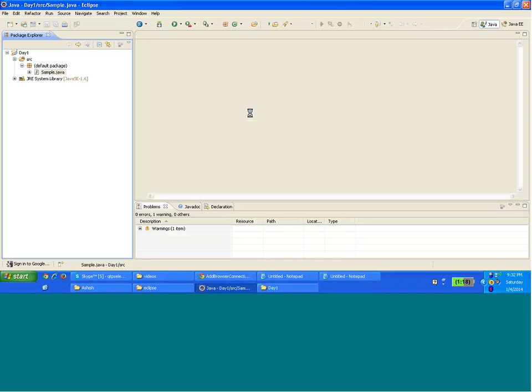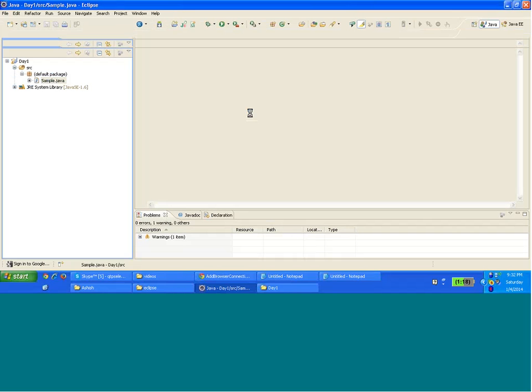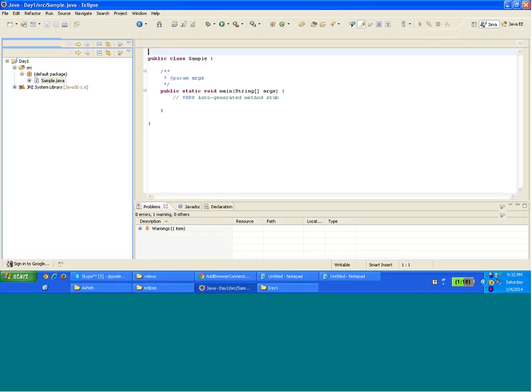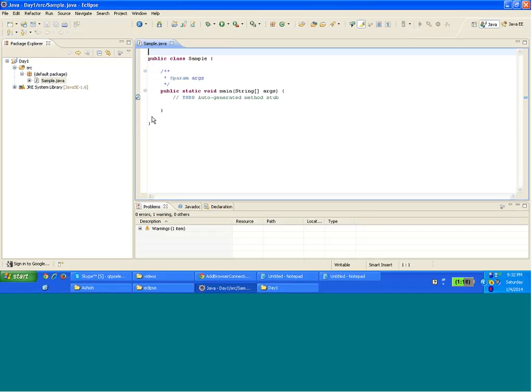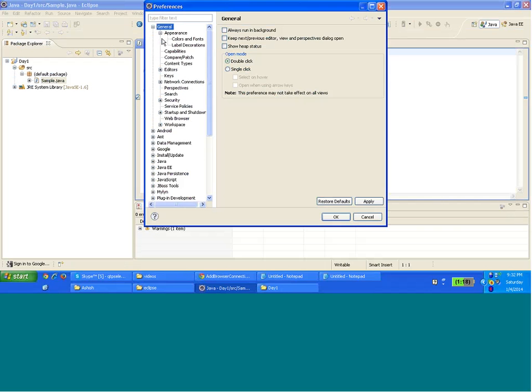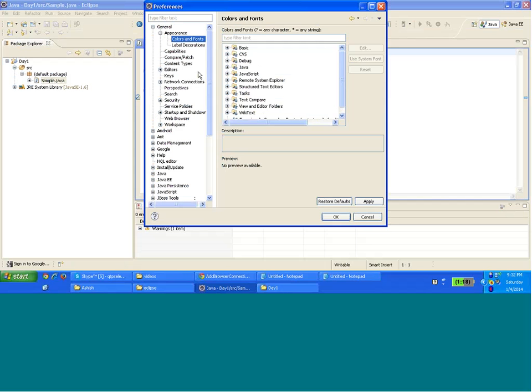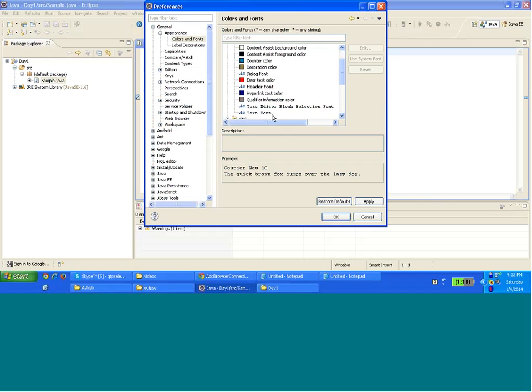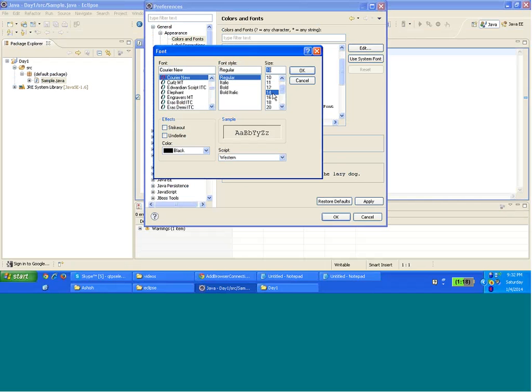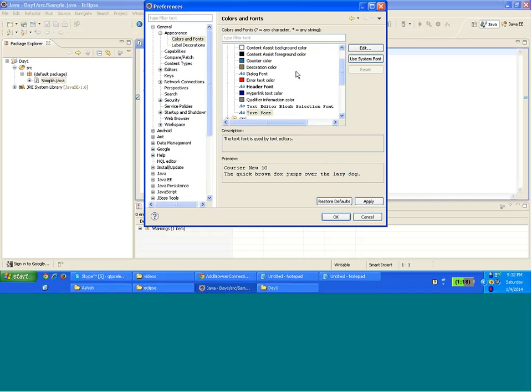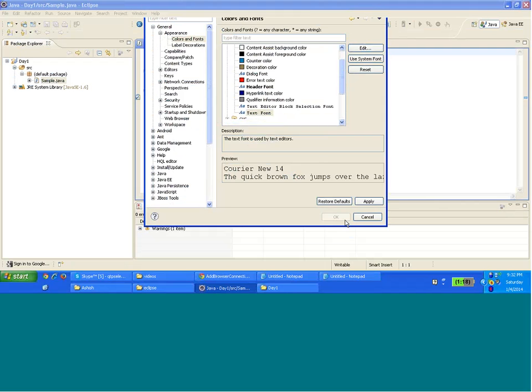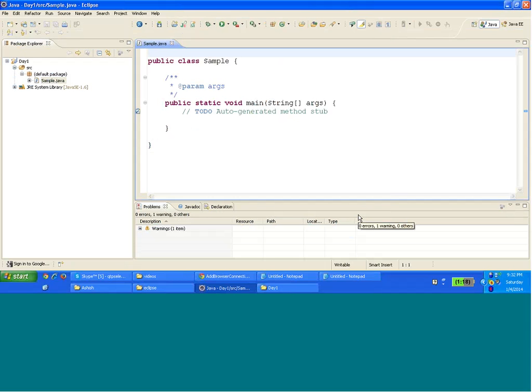So you'll have this code coming up. Hold on, I know you'll not be able to see it. I'll increase my font size. I hope you are able to see this clearly now.